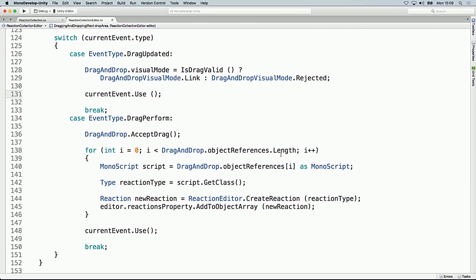So what are we going to do then? We're going to loop through all of the objects that are being dragged. And for each one, we're going to cast it as a MonoScript. Now, a MonoScript is the asset type that you get for scripts. So when you create a C# script, you create a MonoBehaviour or something like that. But they're all contained in an asset, and the asset that they belong to is a MonoScript.